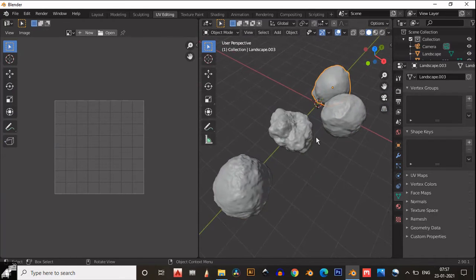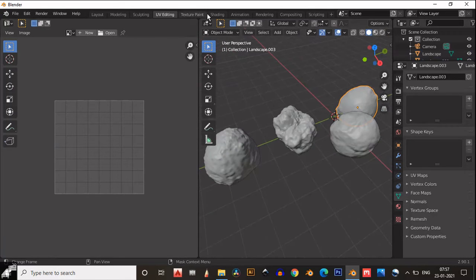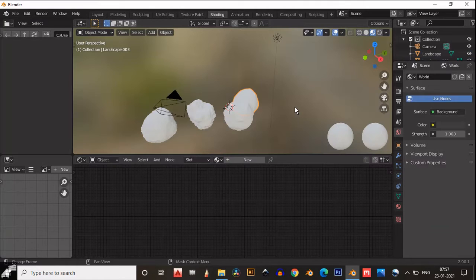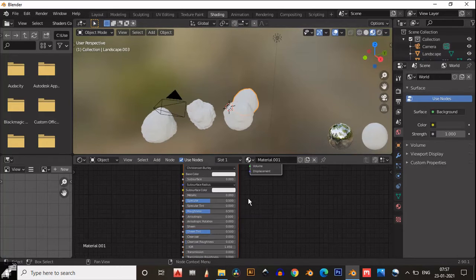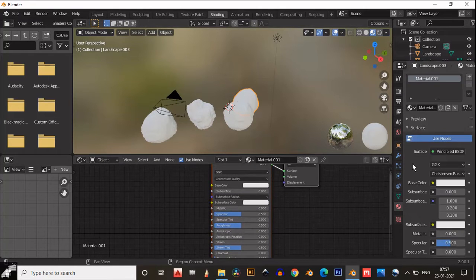Okay, the next step is the shading, because we will duplicate this landscape many times. So before that we need to UV unwrap this landscape and shade it. Create a new texture and give it the name rock texture, something like that.